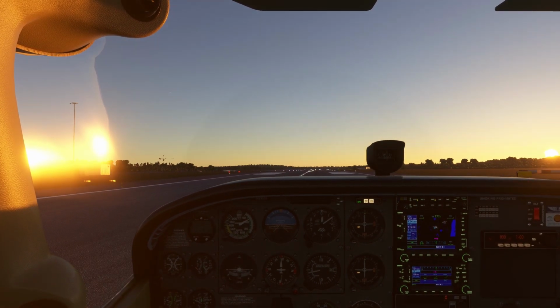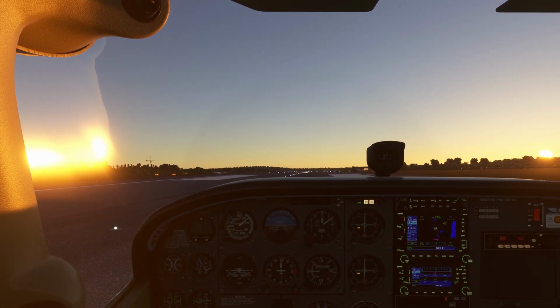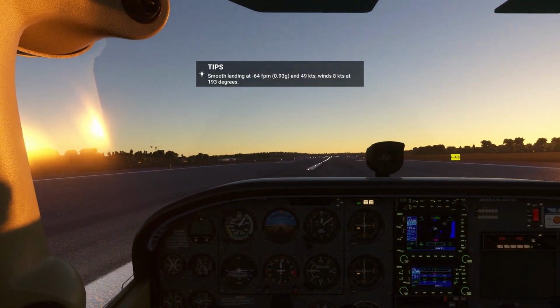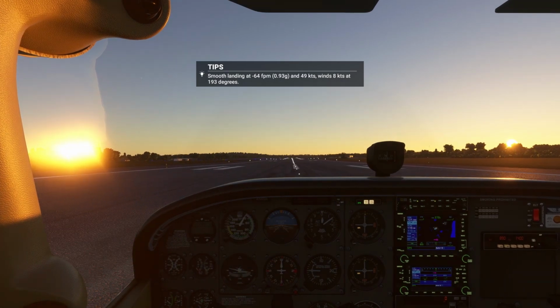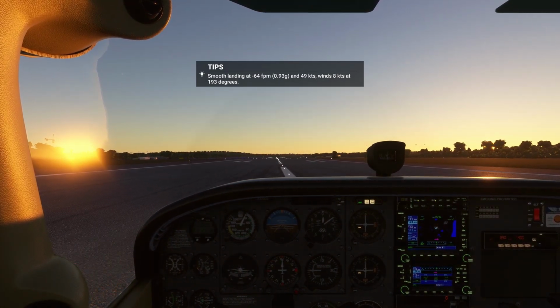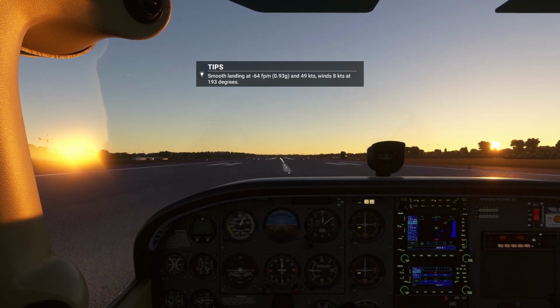So the tool's name is LRM, or the landing rate monitor. And like you will see in the background right now, when you land, it will show you the landing rate FPM, and it will also show you the G-force and some other information as well. Let's go over the installation first.